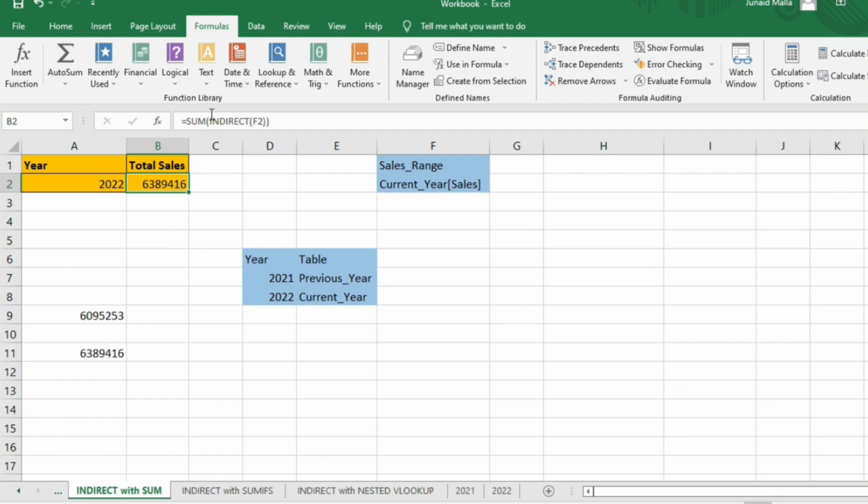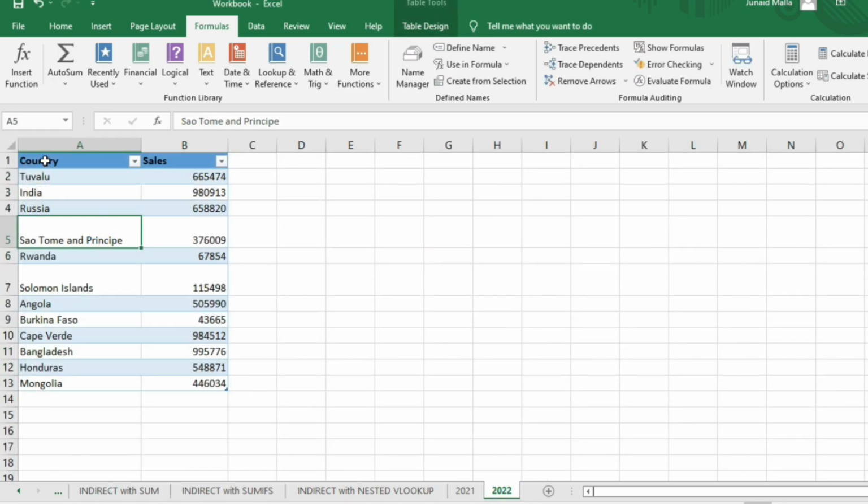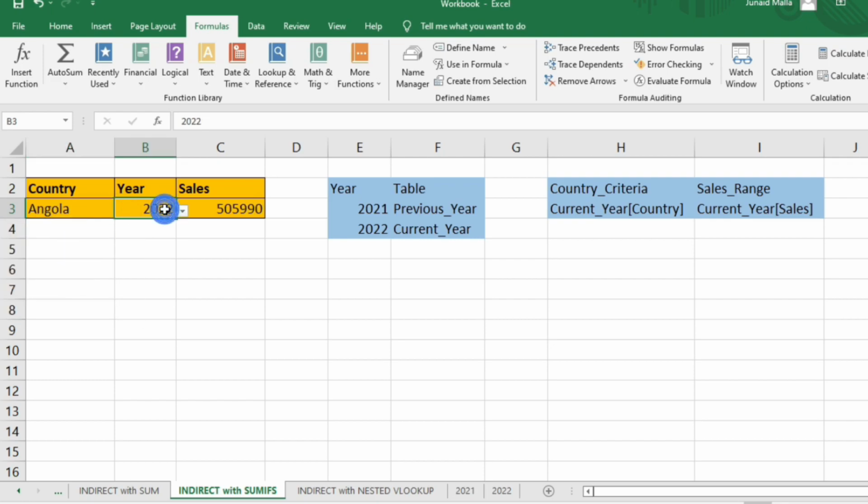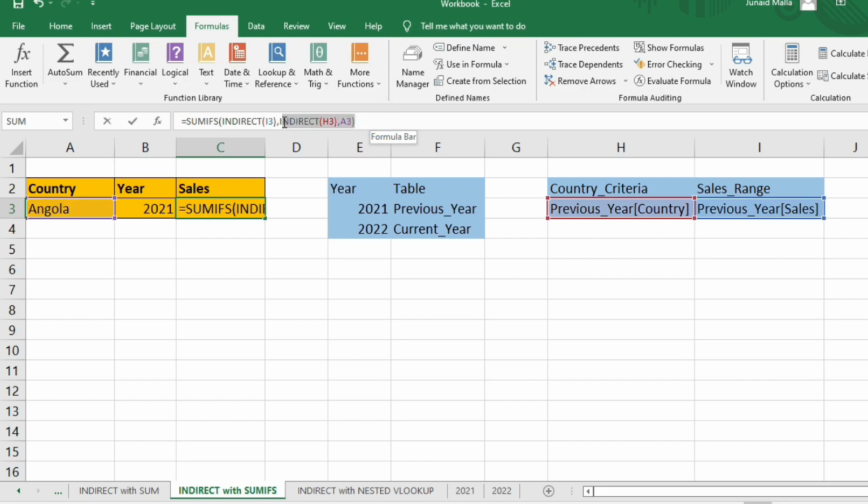it is 6389416. So you can observe here in the formula box that I have nested the INDIRECT function within the SUM function. Since on this sheet I have the country-wise sales, I have developed one more model, that is, I select the country here and I select the year and I get the sales amount for that country for that particular year. So here in this case I have nested the INDIRECT function within the SUMIFS function.